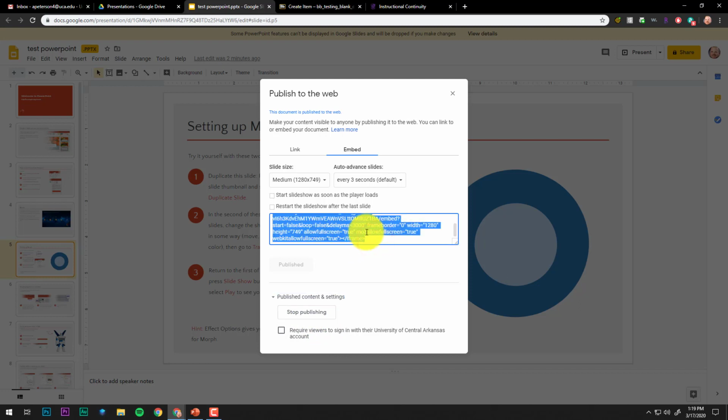We're going to copy the HTML, right click and copy. If you're on Mac, Command C. If you're on Windows, Control C. So now we have the HTML.